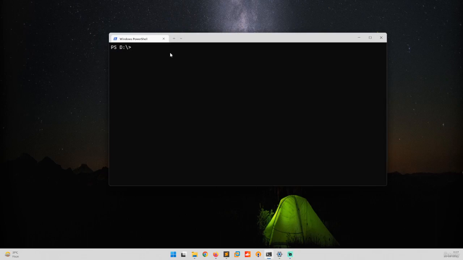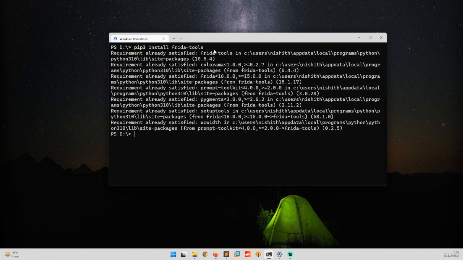It's as simple as installing a package into Python. What we have to do is just use the command pip3 install frida-tools, and once we run this, as it's already installed on the system, it will tell me that the requirement is already satisfied. But if it's not installed on your system, it will install some packages and tell you that Frida is installed.